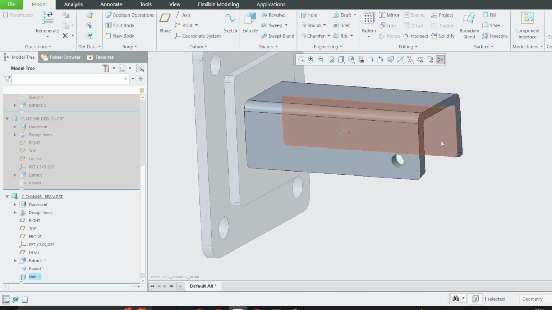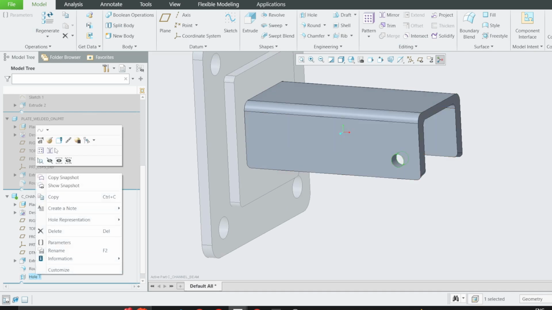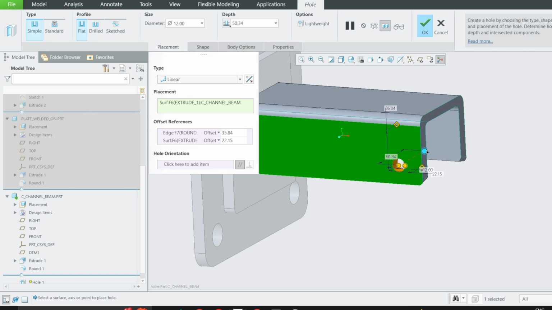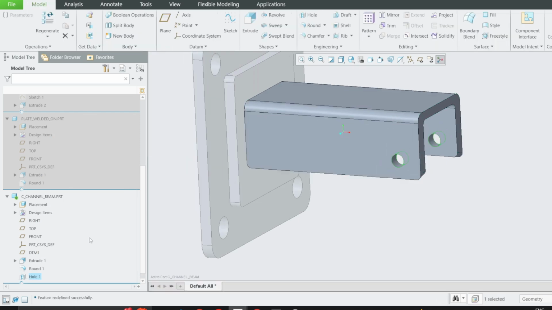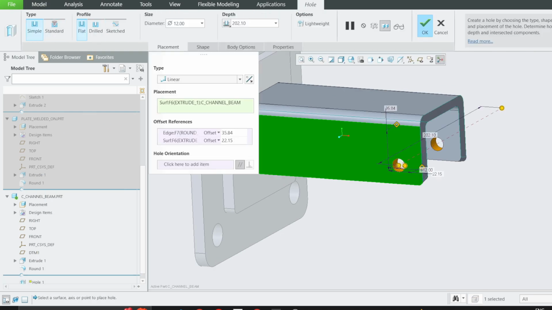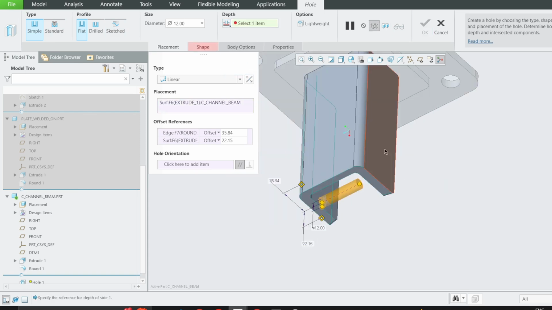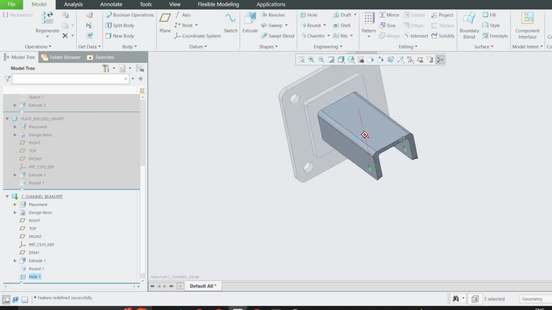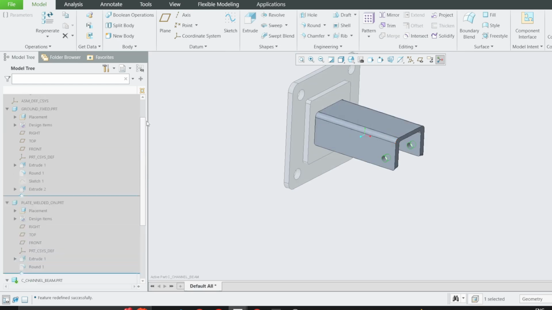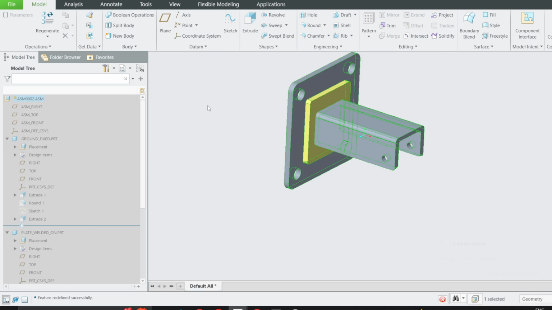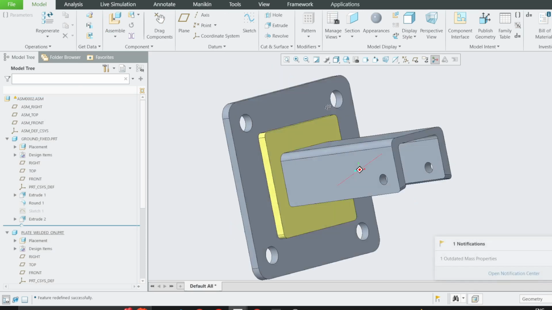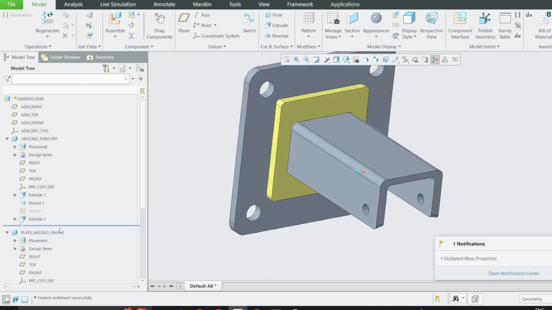You can see the hole doesn't go through. Go back here, you can edit, and this is the depth. You can go through like that. Otherwise, you can also define the depth here. You can reference this face as well, so that once you update your parts, the hole always updates. But now I'm just doing this because it's a quick demo.